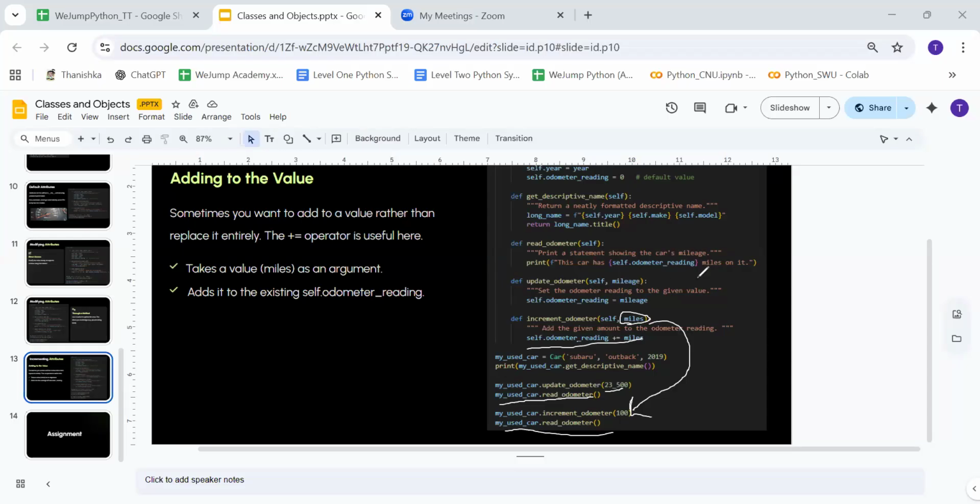So you need to know the difference between updating, actually replacing, and incrementing. Incrementing means 23,500, you did not remove that and replace it with 23,600. You didn't do it. You added 100 to 23,500 and then you got 23,600. Okay? But here, when it was first 0, you removed this 0 and then wrote the new value. But here, you kept this as well and added to it. Okay, then you got 23,600.